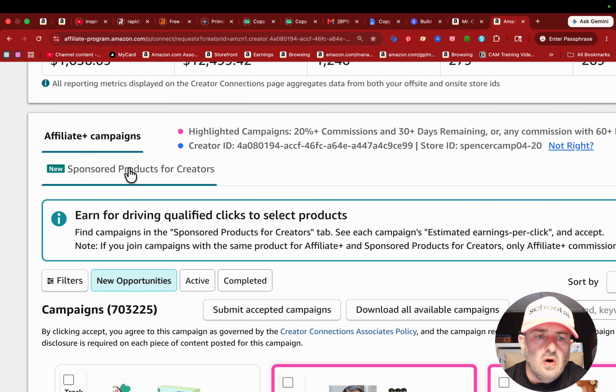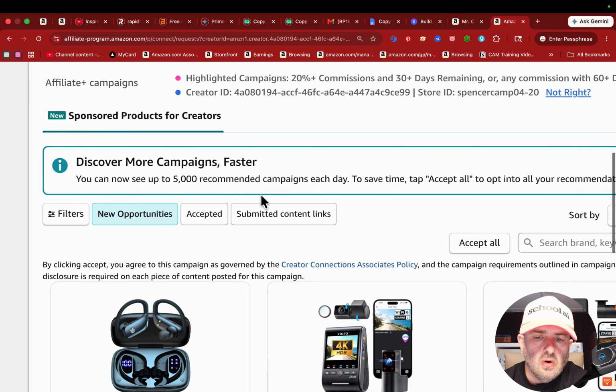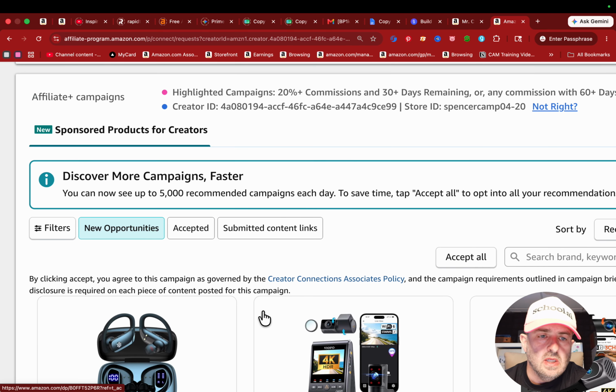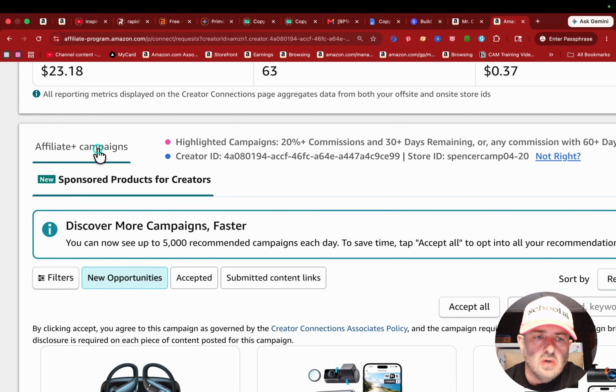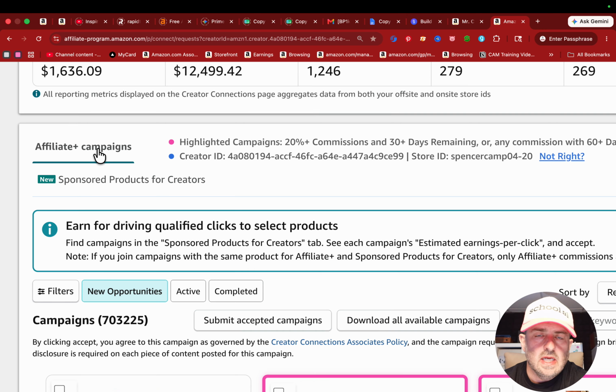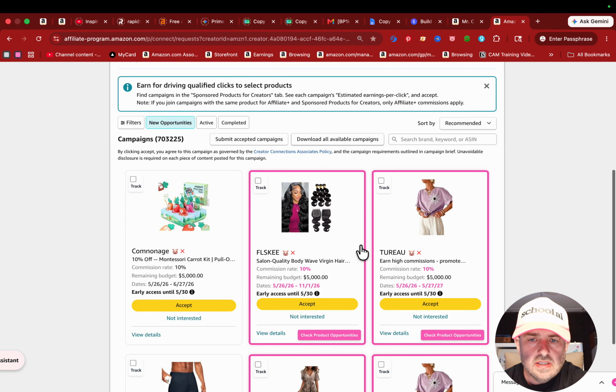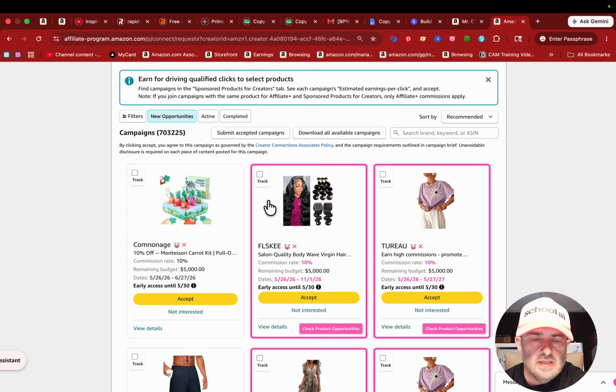Now, you'll see also that we have this new Sponsored Products for creators. This came out about a month ago. These are also all of the campaigns where you get paid just per click. But again, if we go back to Affiliate Plus or Creator Connections, a lot of people are using those intermittently. This is where we have all of these campaigns.